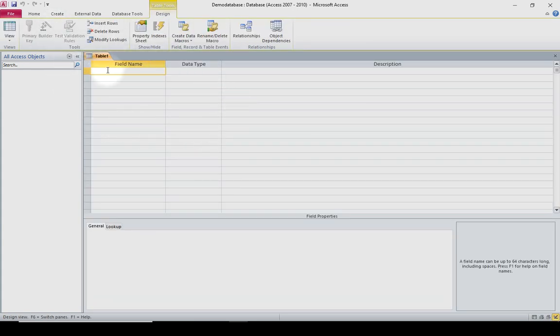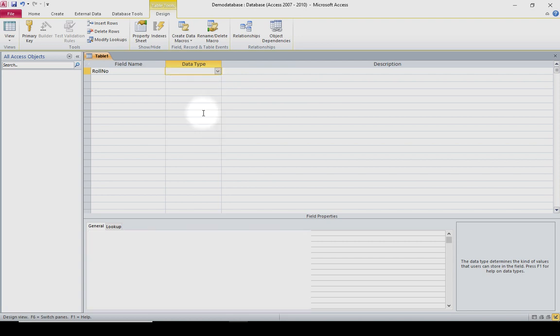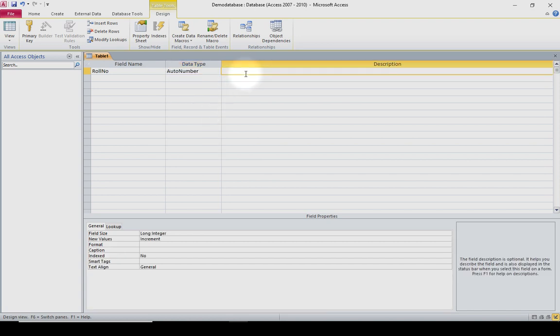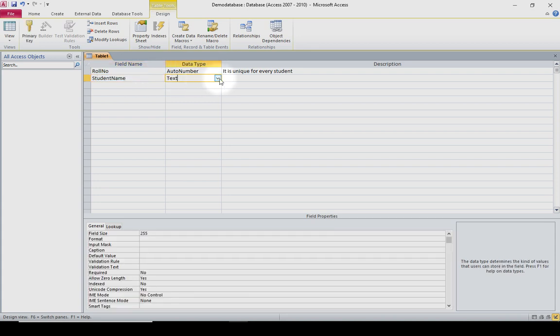This opens up a different interface wherein I can provide the field name. The field name is the column name. For me, the first column will be named roll number. The data type will be auto number. If you want, you can provide a description, but it is not mandatory. So I will just write here, it is unique for every student. Okay, the second column will be the student name and the data type will be text.